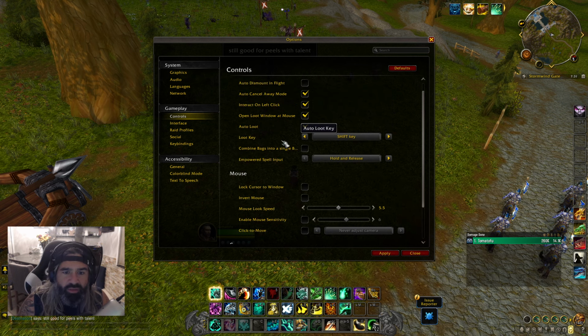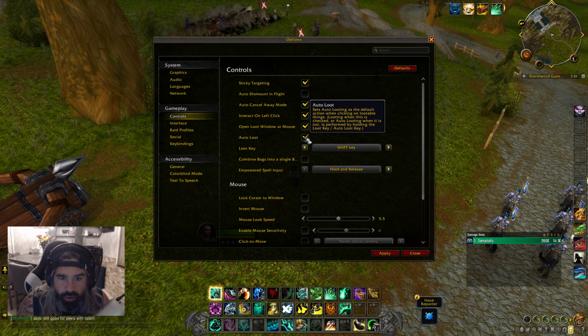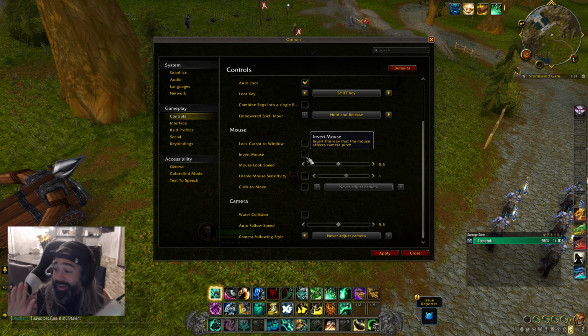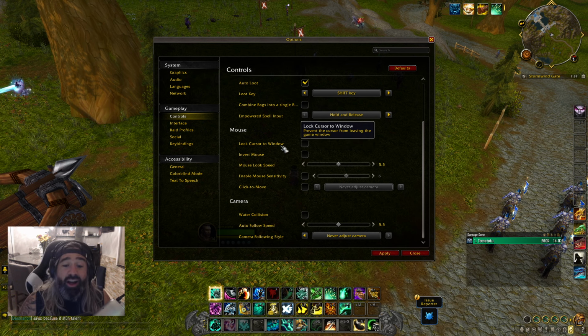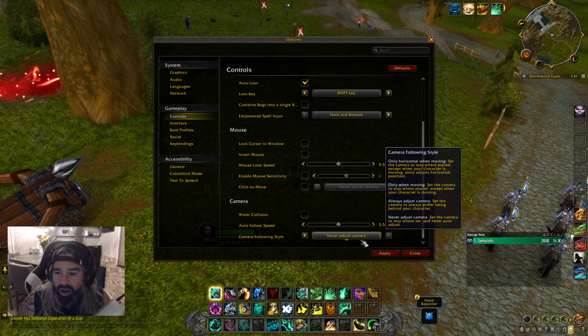Now, if we go down to gameplay, again, in our controls, that same top-down view that is a little bit new to Dragonflight. Here's where you're going to be able to turn on your auto loot, change your mouse if you have any custom settings here. I know some people like that inverted mouse. I could never get behind it. And also your camera settings. This is going to be one that is annoying to find.